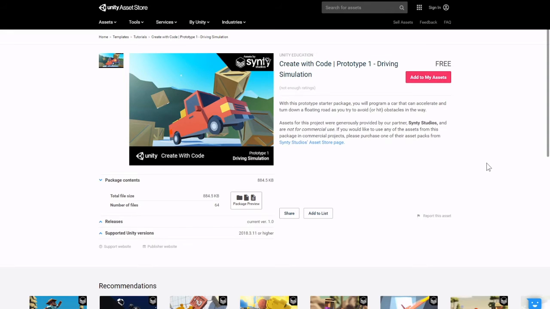And here you can see the asset store page. So this is actually a place where we can go grab other assets if we wanted to. But in this case, we're just going to stick with the package that we have here now, our Prototype 1 driving simulation package. So this is actually what we'll be using to create our project. So I'm going to click on Add to My Assets.